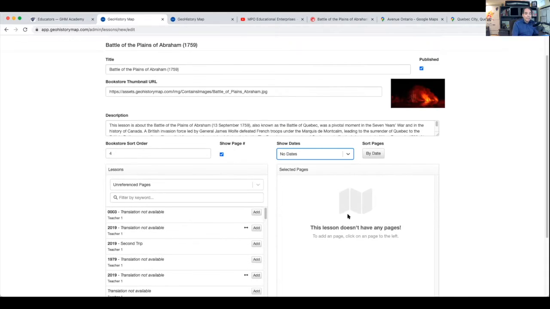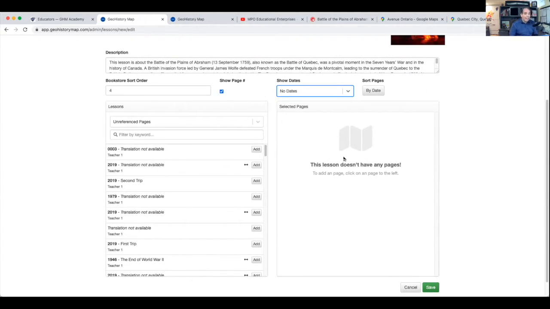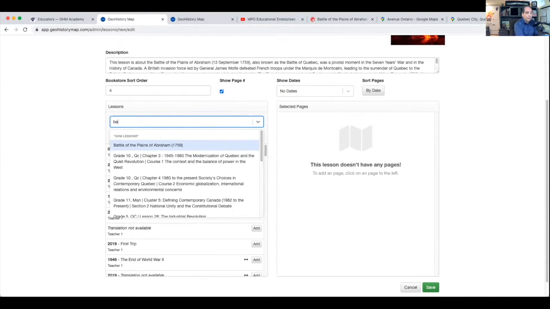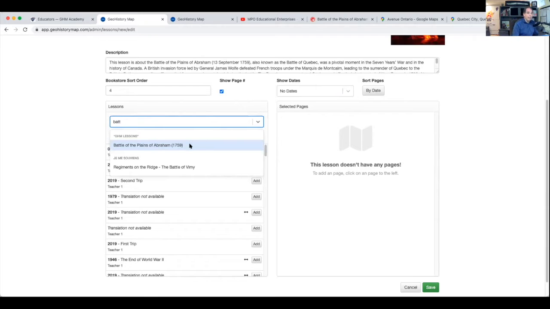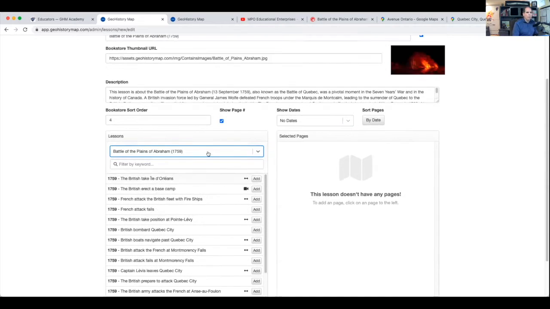And then basically, I am done. The pages that I'm going to be adding later on will appear right here. So if I want to create something from scratch, all my pages are going to appear. But I can also borrow pages from other lessons that I may be interested in looking for. So maybe there is something about the Battle of the Plains of Abraham that already exists that I may want to borrow some of the pages from. So I have a lot of pages here.